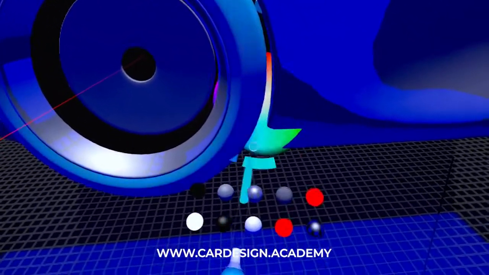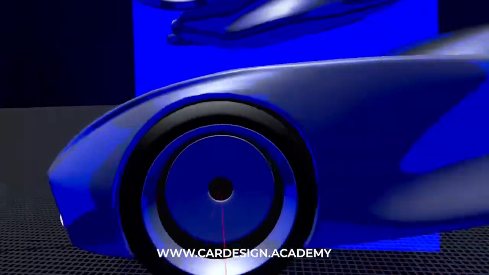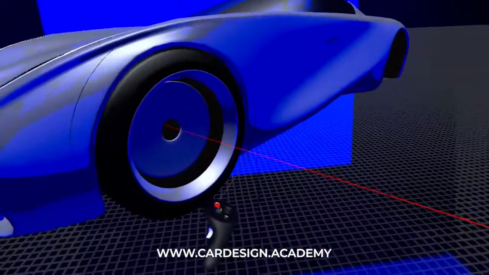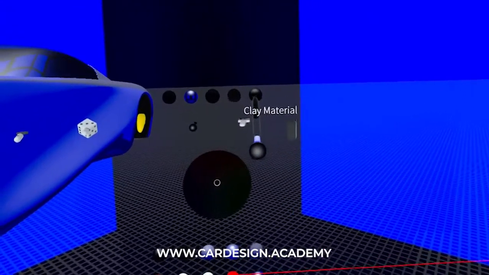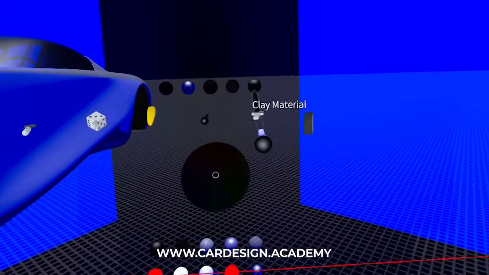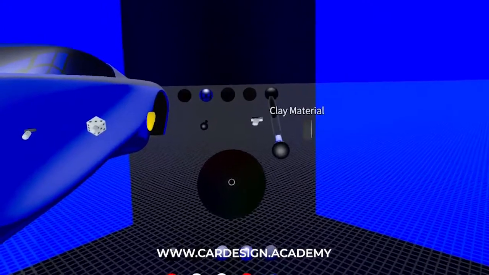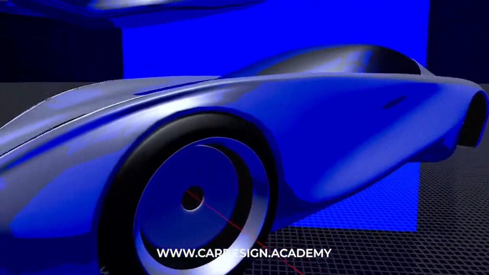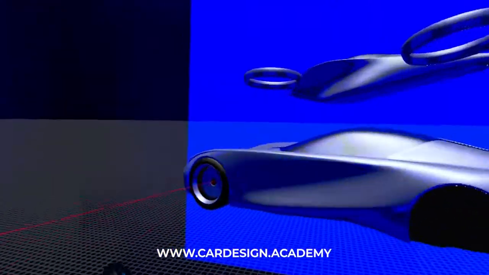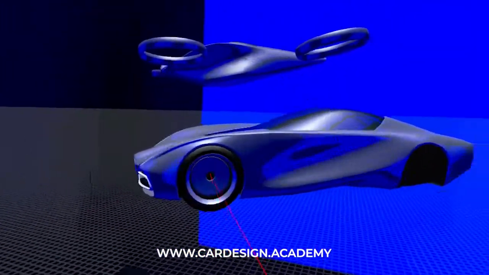So I'm going to go ahead and give this tire a darker finish using the clay material. It's a soft enough shader that it doesn't look like a hard reflection, but it still gives you some light and shadow. So that looks pretty good to the body.